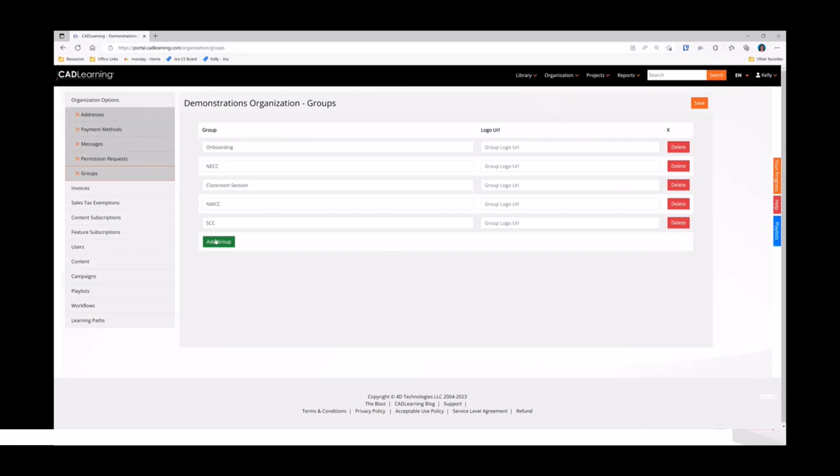Again, adding a group is as simple as creating a group right down here. You just need to give it a name and make sure you save.